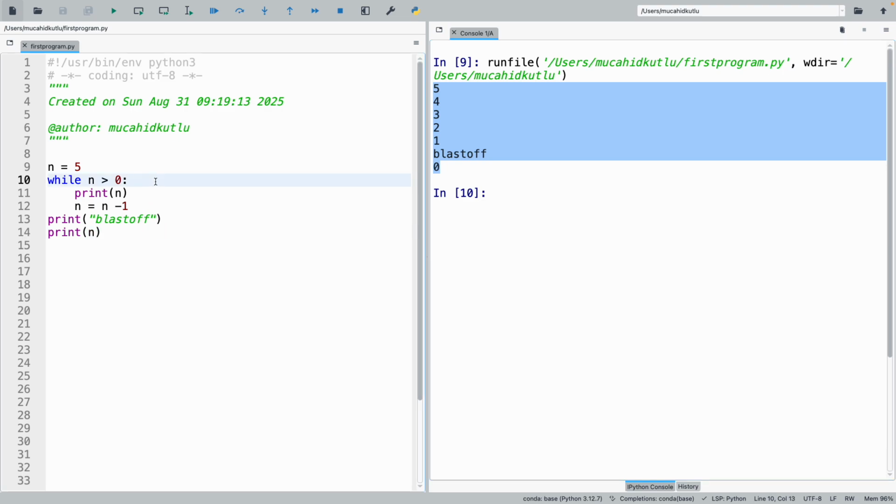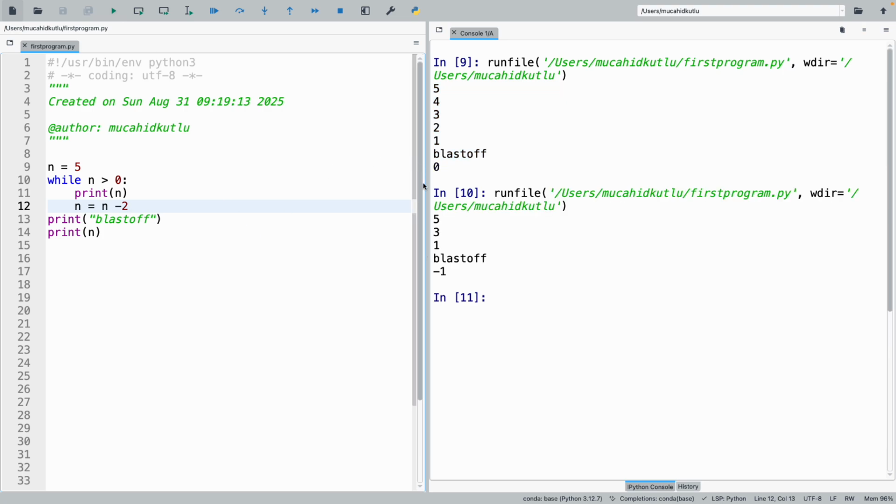Now the question is, I want to print only the even numbers. If I just reduce by 2, what will happen? I will start from 5 and print 5, then reduce it by 2, so I will print 3, print 1, and then exit. This is not exactly what I want. I actually want to print 4 and 2. So how should I change this? Of course, I'm going back to the original code. What should I do for this case?